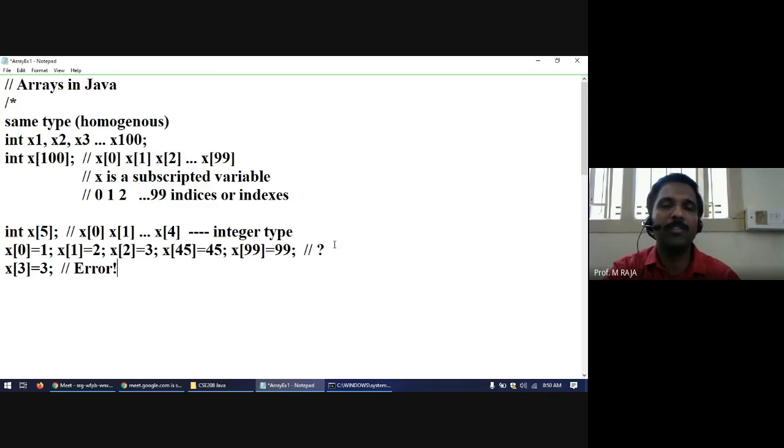You cannot access any other memory locations or indices other than these once you have fixed them and informed the compiler. This is valid in C and C++ languages.